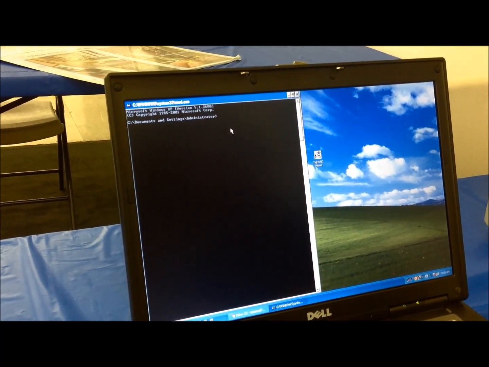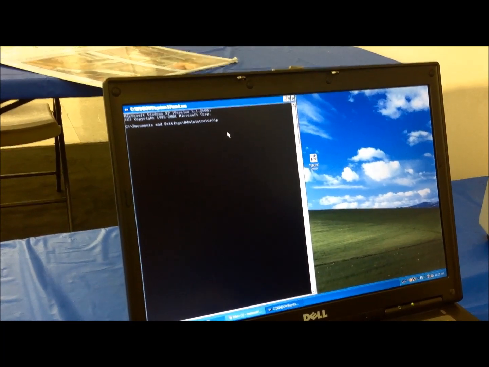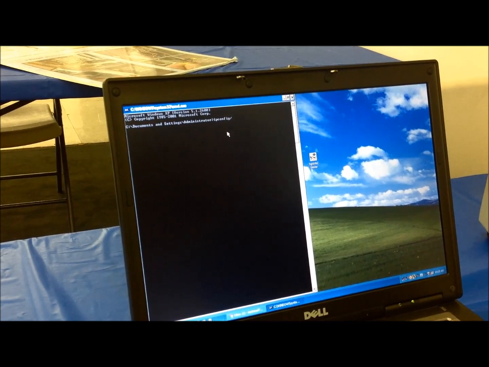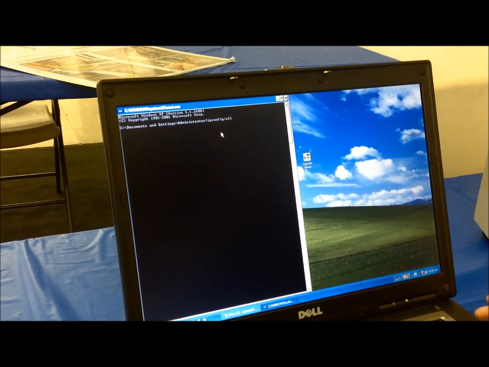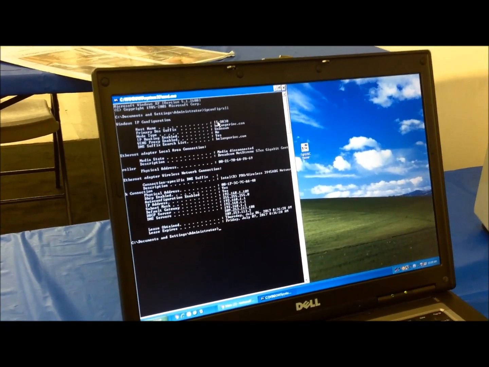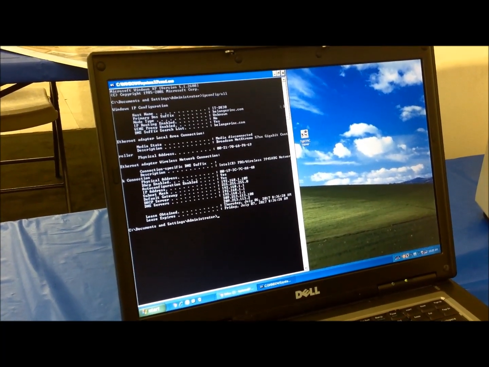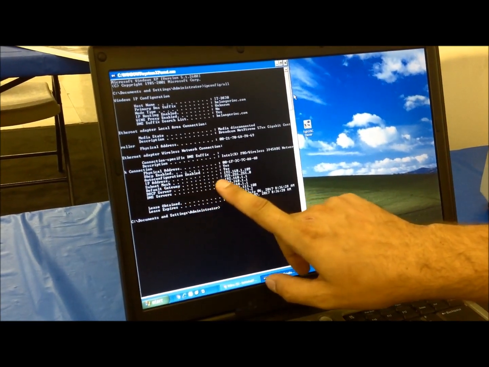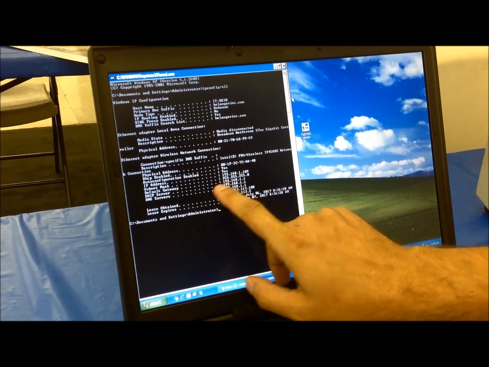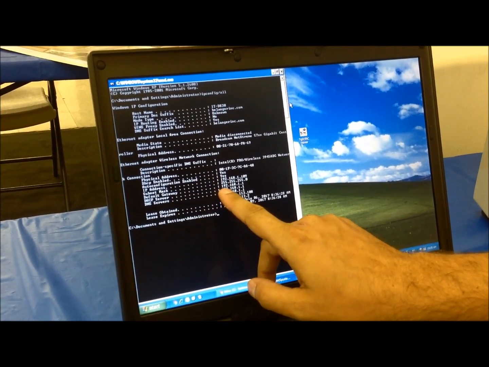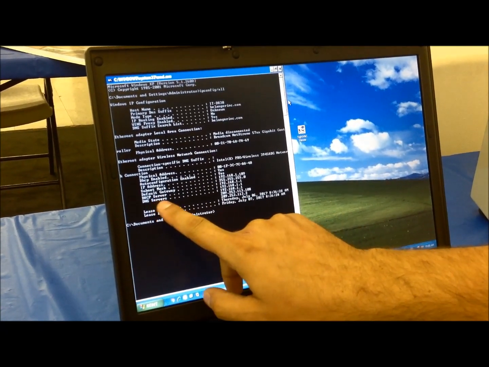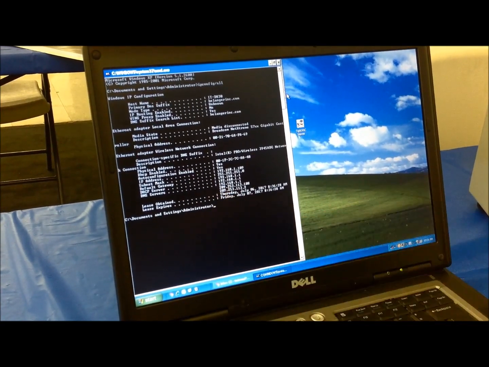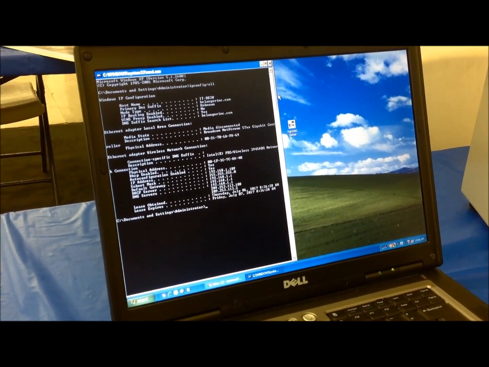Once in the command prompt, you're going to type ipconfig /all. This is going to bring up all the IP addresses and information you're going to need to put into your router setup. Make sure you have a pad and paper. You're going to want to write down your subnet mask, your default gateway, and also your DNS servers, primary and secondary. And this concludes step 1.